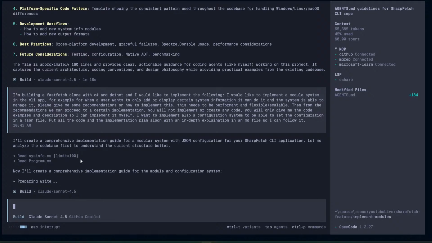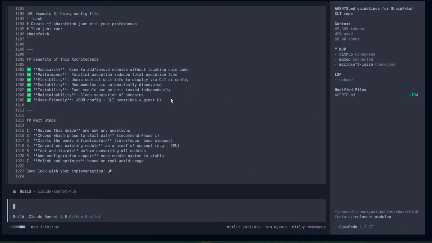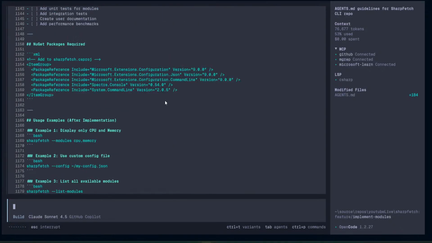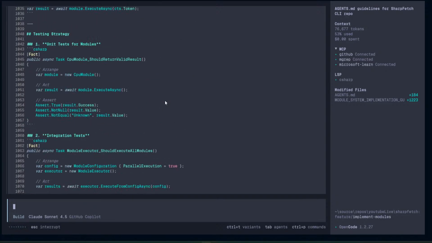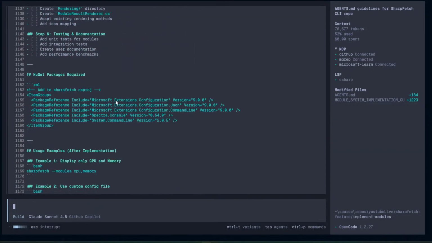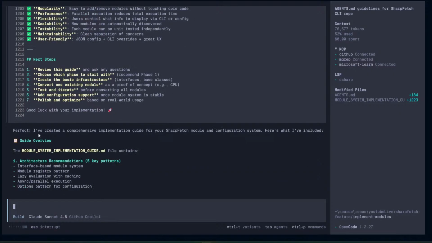Okay, yes, I told it to not create or implement any code. Okay, wow, actually, look at this. It's 1200 lines long. So it has created the file. That's really good.